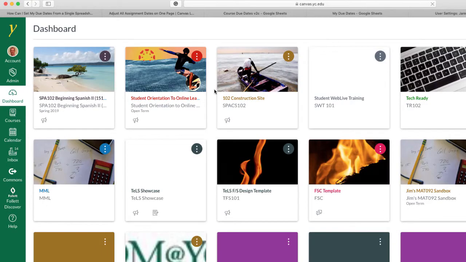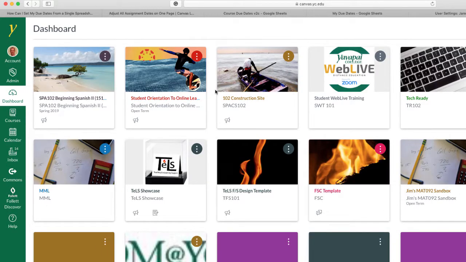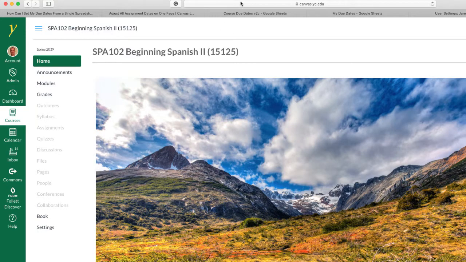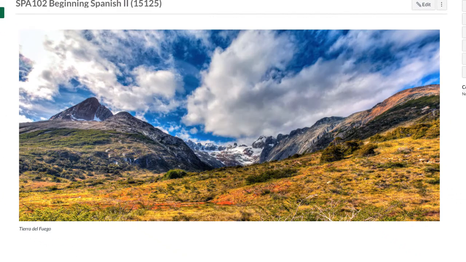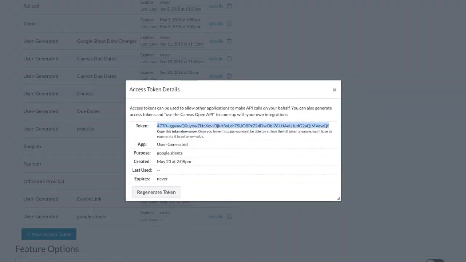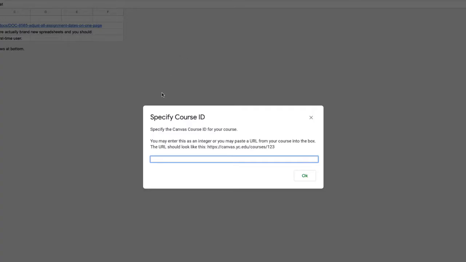Let's say that I want to change or modify the due dates for this particular course. So I'm going to click on it and then come up here to the URL and copy the URL for that course. It has this little special code in here, 16620 for my class, that it's going to basically take out of this URL. Whatever. All we need to do is copy it. I'm going to come back over to this page and paste in that URL from my course and click OK.